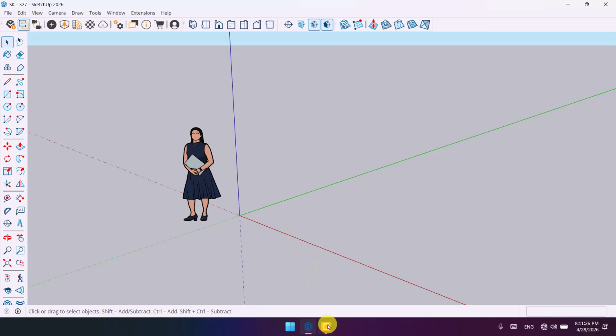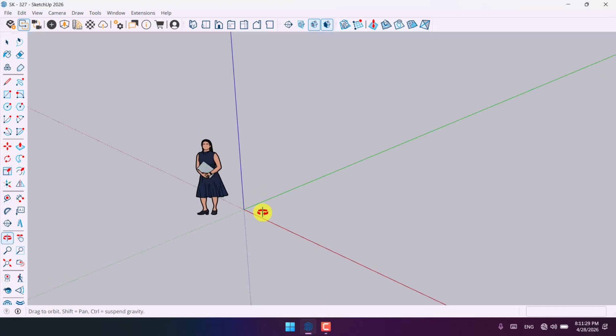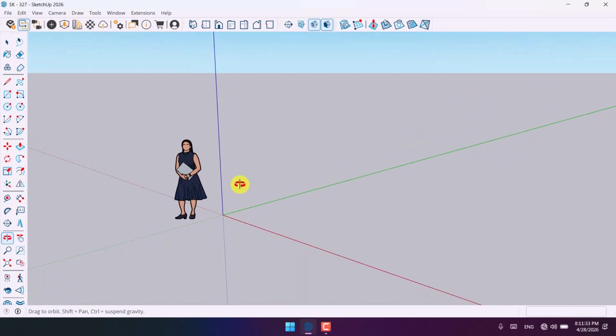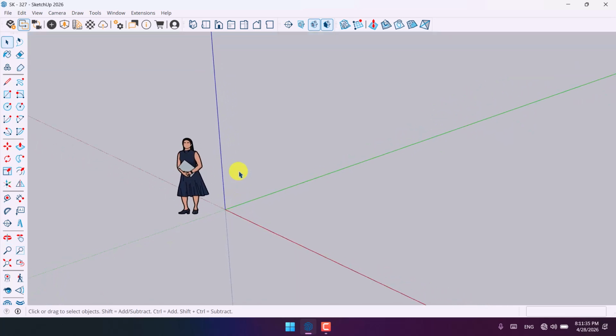In this tutorial, I'm going to show you how we can make a new model in SketchUp 2026 in the 3D modeling process. So let's get to it and jump into it. First of all, I'm going to start my job with the window option here.